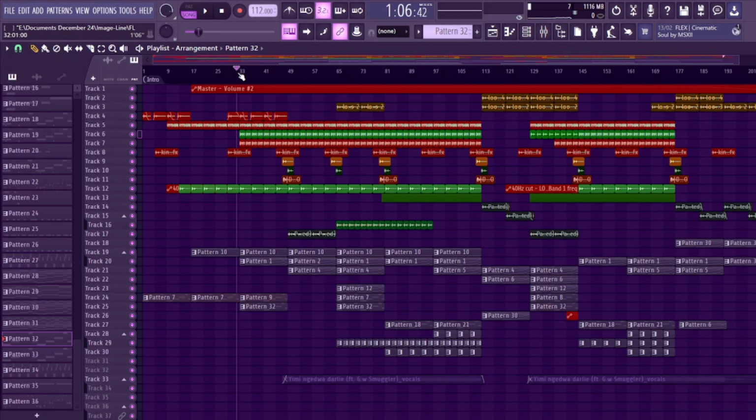So right there we just covered the intro and part of the, what's this called? Part of the chorus. So let me just label this as well so that you can see.